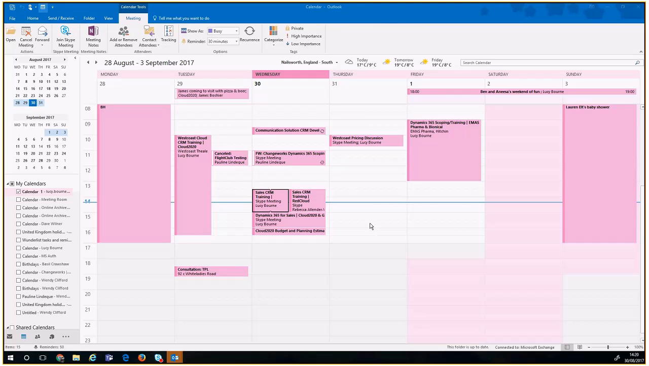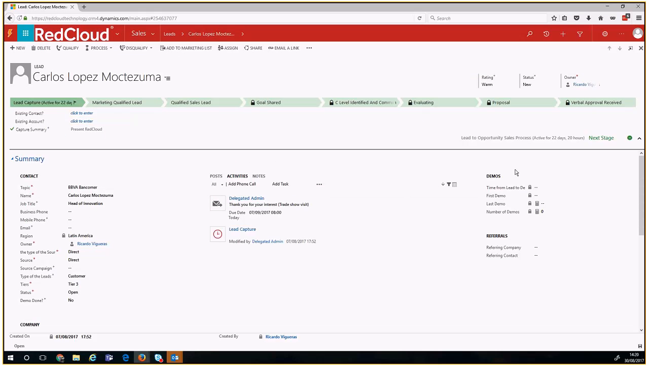Back at CRM, so that's exactly that same scenario as we've just described, to create and manage new leads straight into Dynamics. One thing I mentioned briefly earlier, which you'll see on the right-hand side, is this demo section. This will calculate the total number of demos that Carlos has received, the date of his first demo and the date of his last demo. And if indeed we qualify, it will also work out the difference between the time it's taken to provide Carlos with a demo. So that gives you a nice little overview of that.